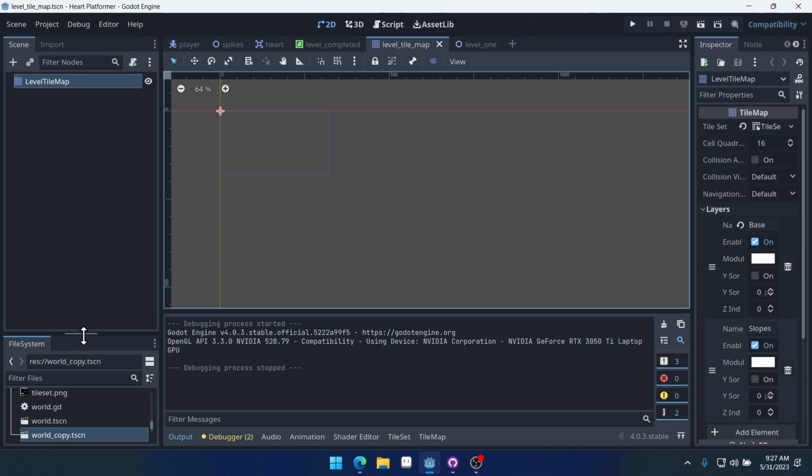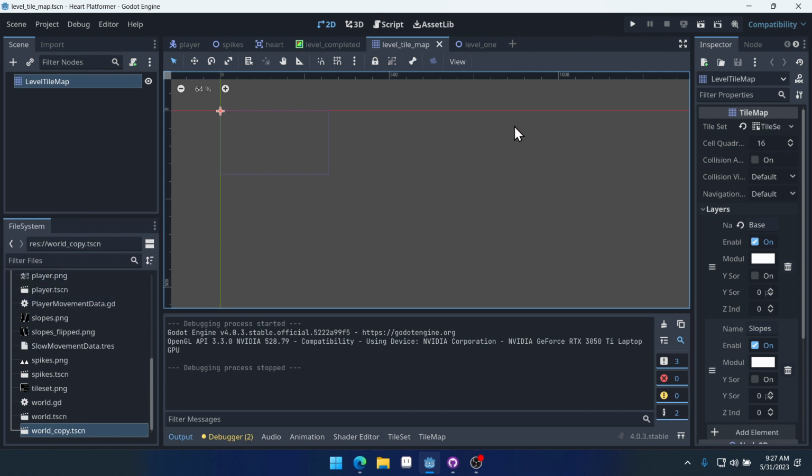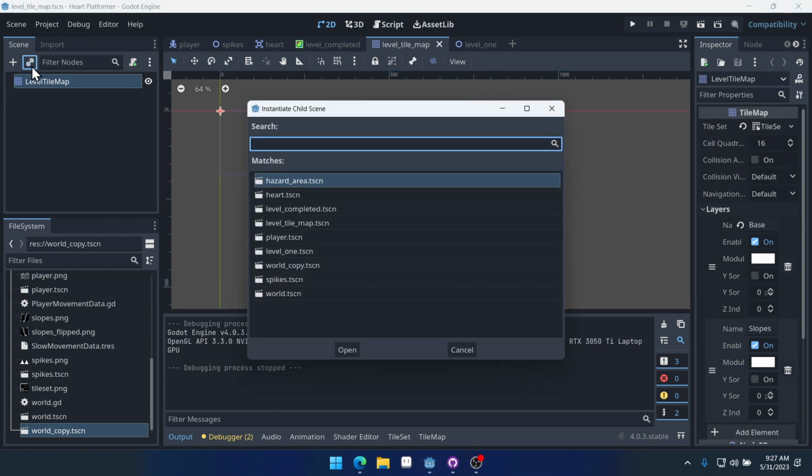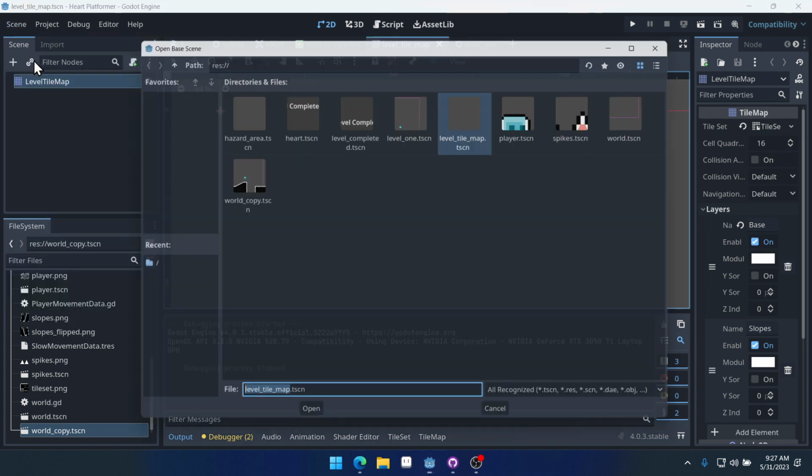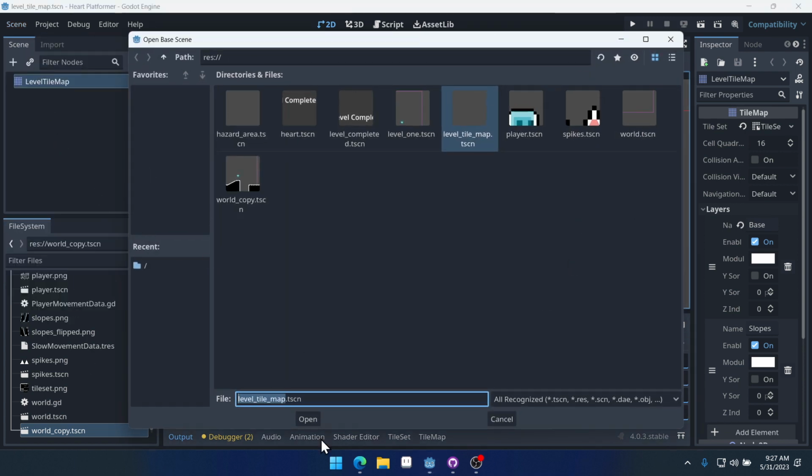Now we want to create level 2, and this is where I'll show you what I believe is the easier way. Okay, I'm going to leave some feedback actually for the Godot devs. If I want to instantiate a scene, it brings up this menu right here, instantiate child scene. And inside of here, I can search for stuff like world. Really convenient. If I want to create a new inherited scene, it brings up the file system.